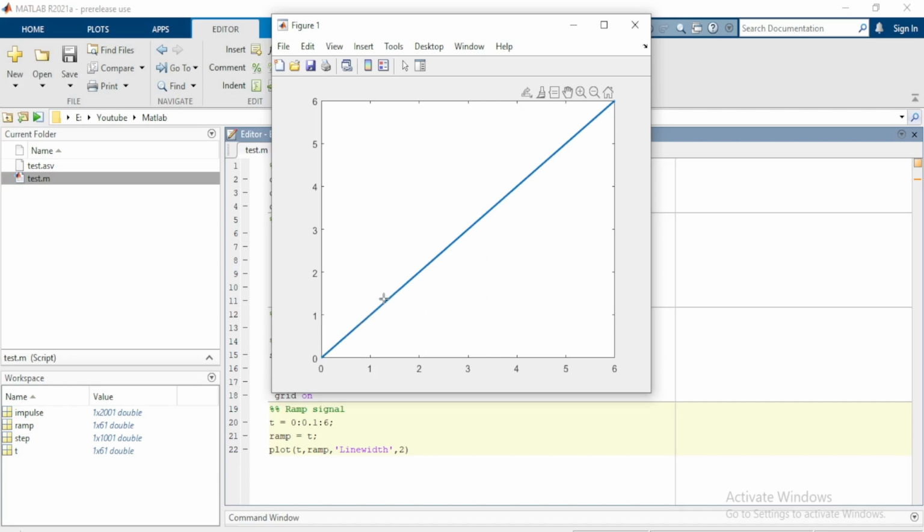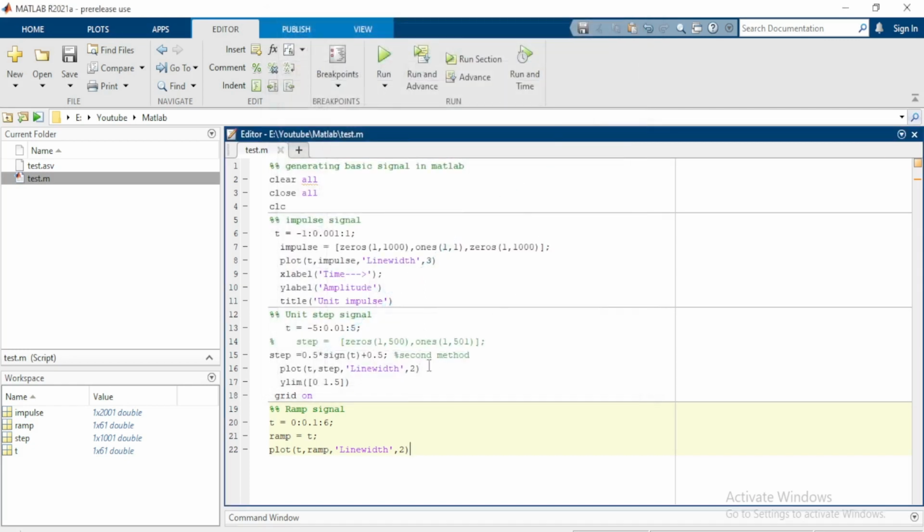At 0.9, 0.9, at any point, the x value and the y value will be the same. For example, here this is 2.9 and the y value is also 2.9. If you click at this point, here it is 4.9 for the x value and the y value is also 4.9. So this is a ramp signal. This is some basic signal generation in MATLAB.